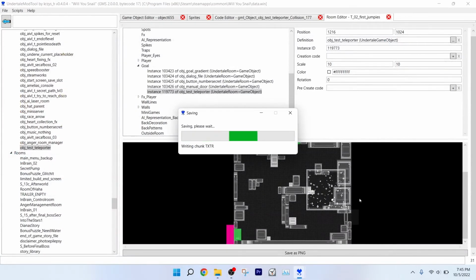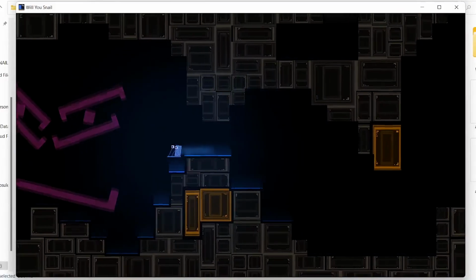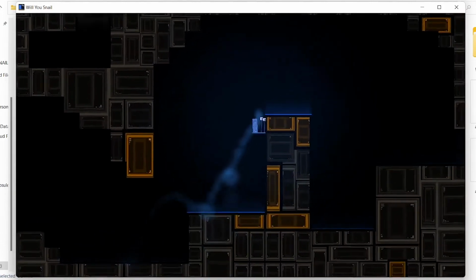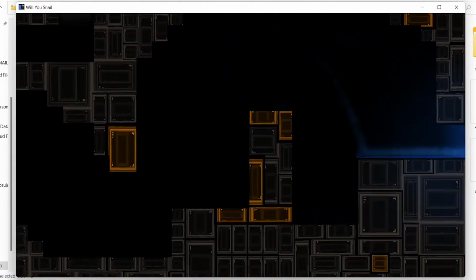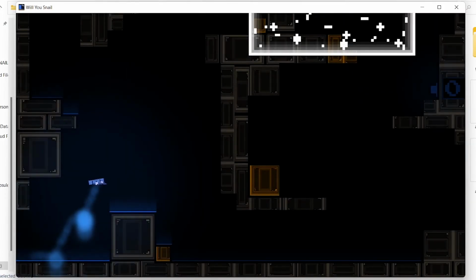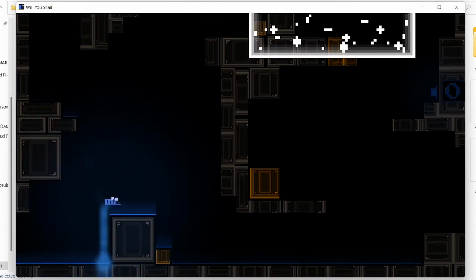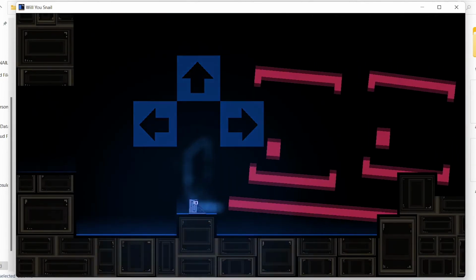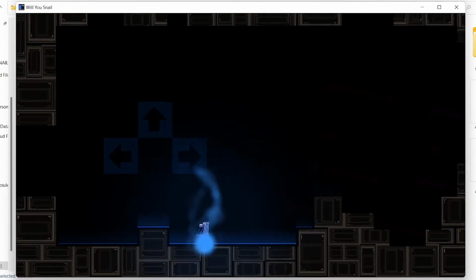So we're going to save that, and we're going to run Will You Snail. I should be taken back to the first room when I touch that object. So now I'm going to go into this room. The object should be there. There we go. I don't know why it isn't changing in the animation. That's whatever, it's fine. And now if I touch it, it takes me back to the first room. So that's cool. Anyways, thanks for watching, everybody.